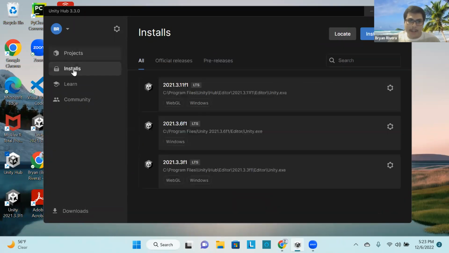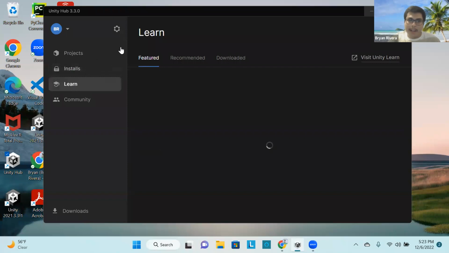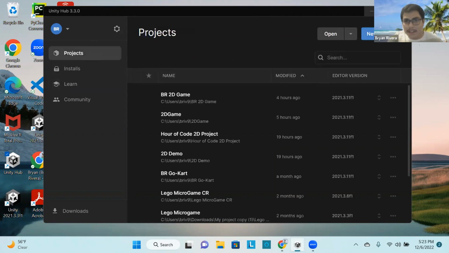We have different tabs here, Installs, where you can install different releases of Unity. This is the second most up-to-date Unity. I have a couple older versions too, just for older projects. We have the Learn tab right here, which gives you a couple of tutorials on the Unity program, which today we're actually going to work through the 2-dimensional video game. I'm sure some of you have played maybe Super Mario. The video game that we're making today is going to be in that style of game.